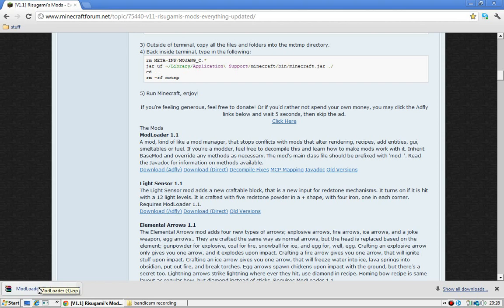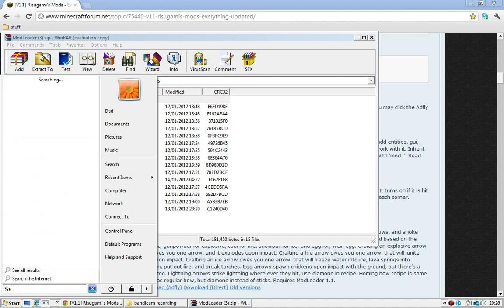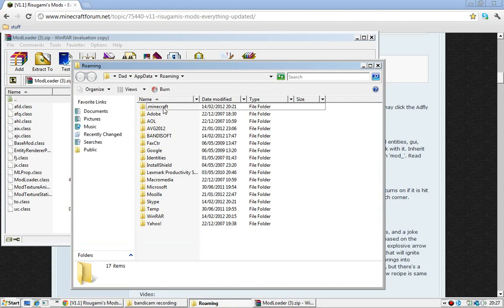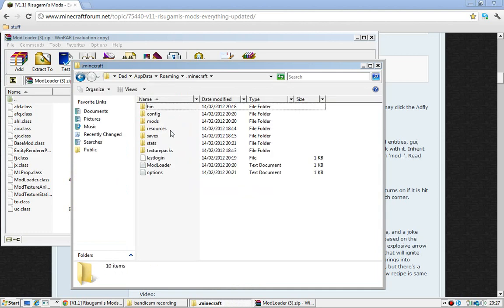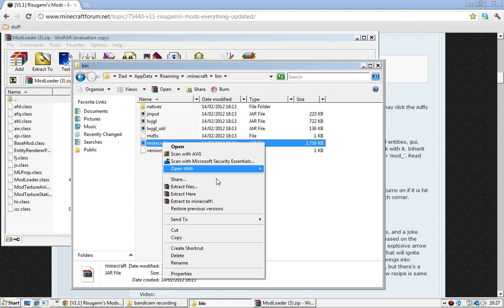We're back. Right, so if the pause button worked, that'll be basically what you do. You've got this. Click down there, AppData, Roaming. Click on your .minecraft. Click on your bin. Then you right-click the Minecraft jar file, open with WinRAR.